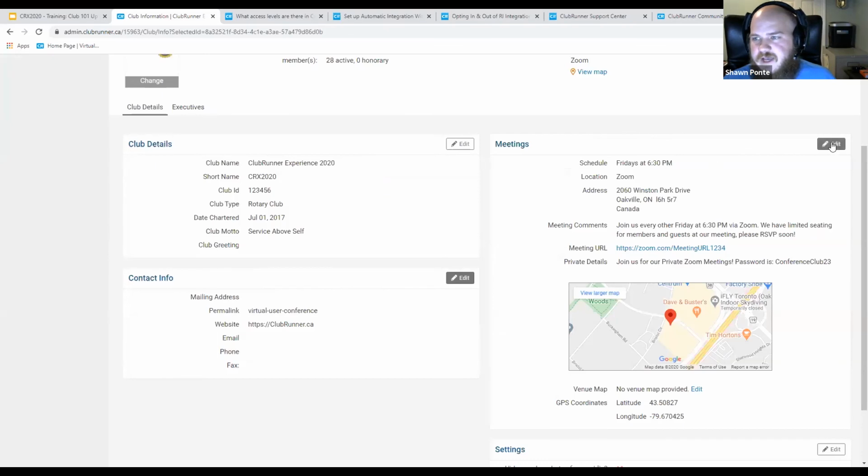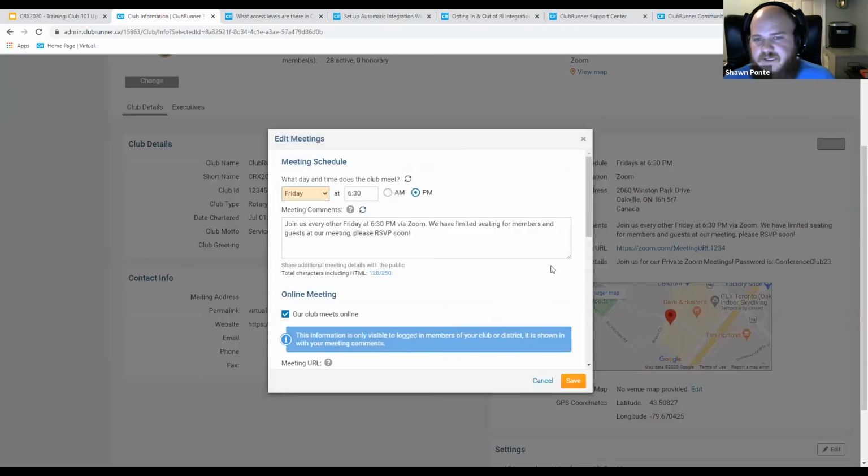And on the right here, we have the meeting information. So we'll go ahead and click edit. And here we can define a date and time that the club meets, as well as any additional meeting comments. So if there's some additional information you want to include, you can do that through here.